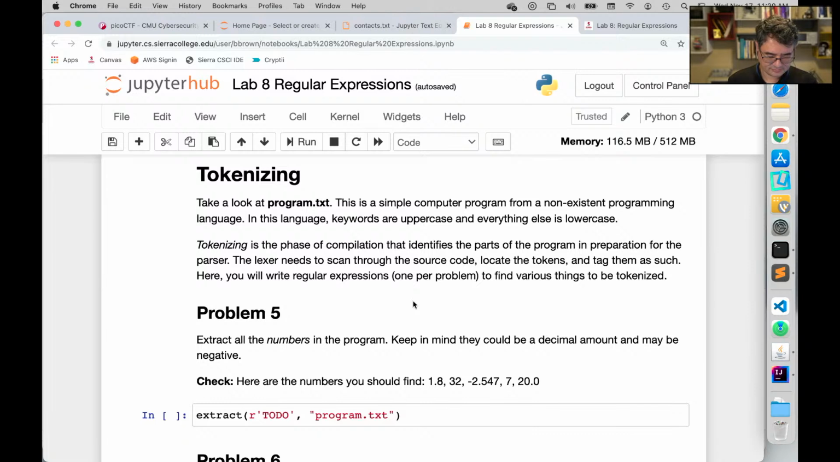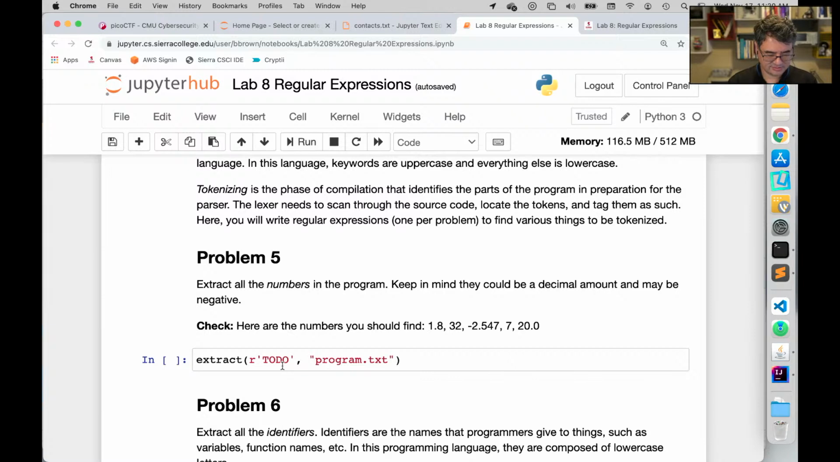Tokenizing. Remember, tokenizing is breaking up a program into its individual pieces. So we're going to take that program.txt file and we're going to extract all the numbers in there. Keep in mind here that the numbers can be like 1.832, negative 2.547, 720, and so forth. So it's not just whole numbers. Now it's going to be floating point numbers.